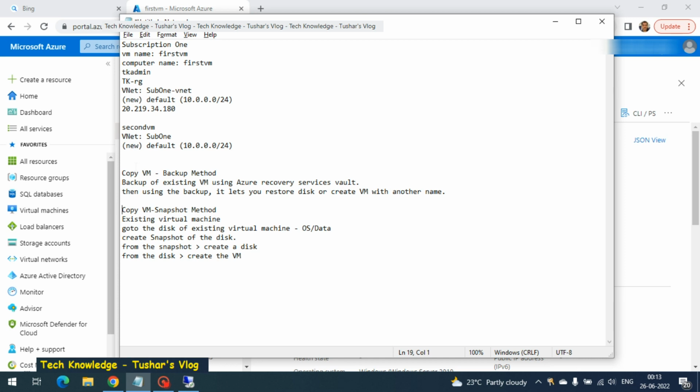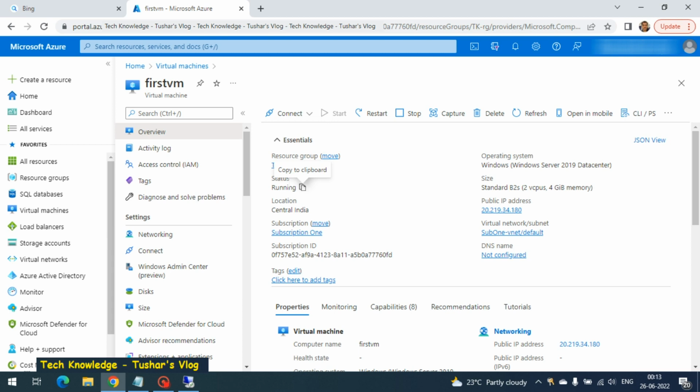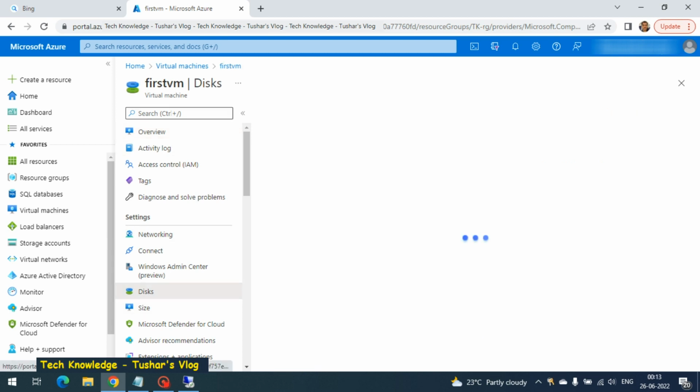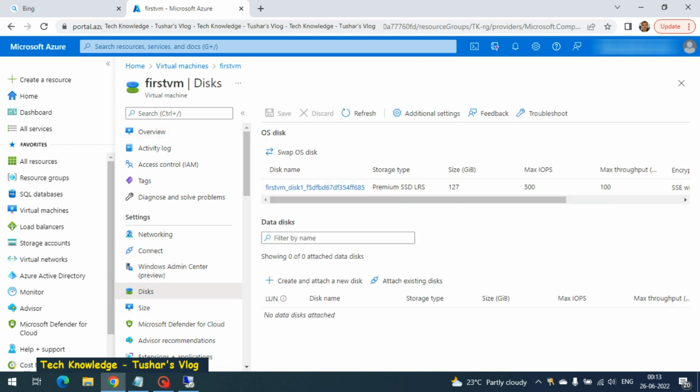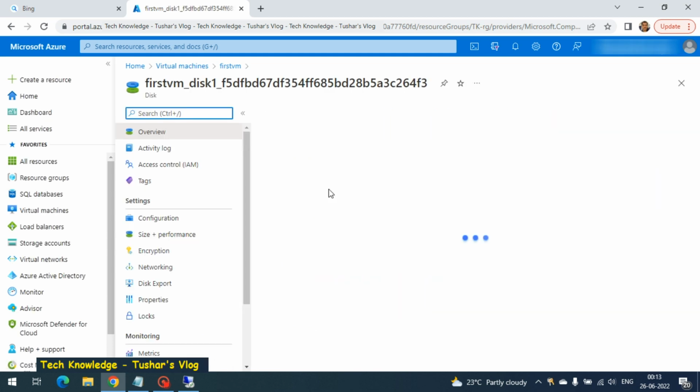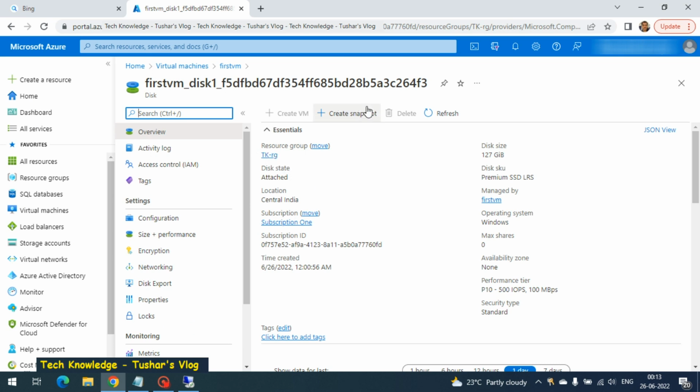For this method, I have an existing VM. The name is First VM. Now I go to the disk. This First VM has only got one operating system disk. There is no data disk. So let's click on this disk. I click on the Create Snapshot button.